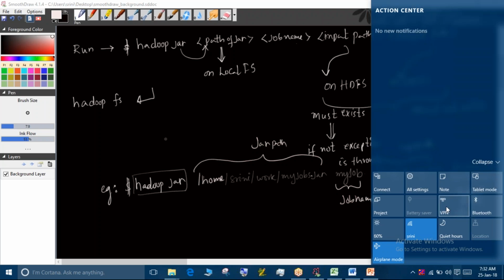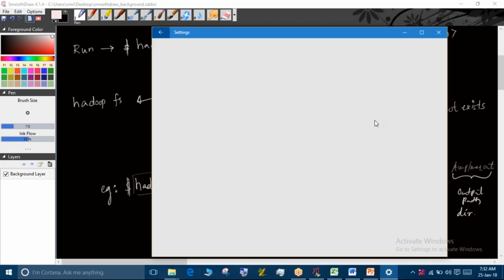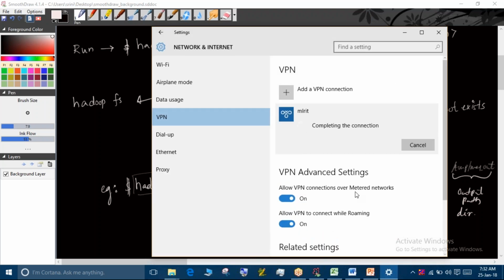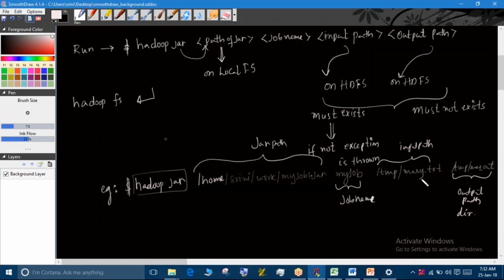Now I'm going to run a MapReduce job, processing some data, so that you will be able to understand how a MapReduce job is going to run in the background.